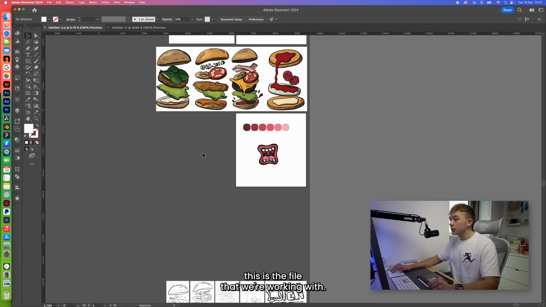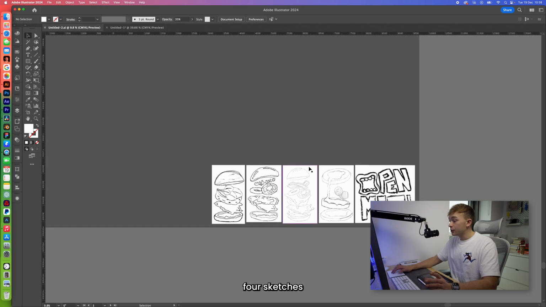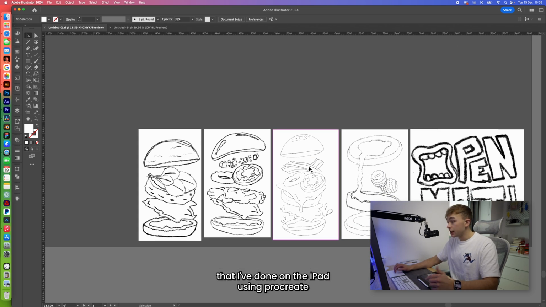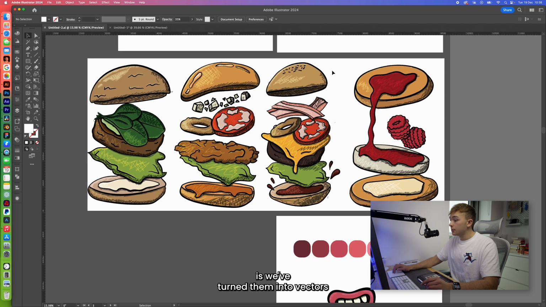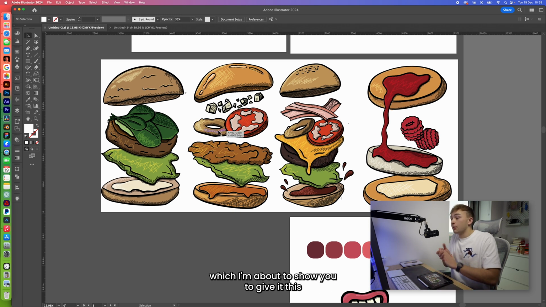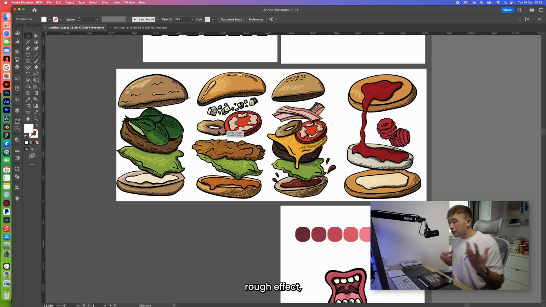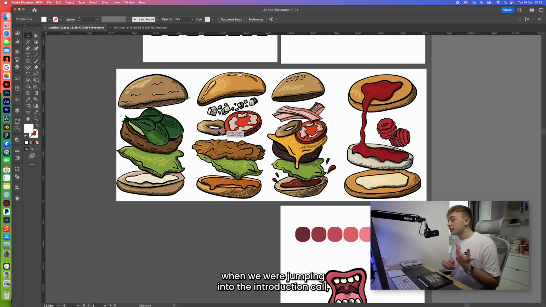This is the file that we're working with. So as you can see down here, we've actually got four sketches that I've done on the iPad using Procreate. And then what we've done up here is we've turned them into vectors and used the illustration process, which I'm about to show you, to give it this rough effect, which is what the client wanted when we were jumping into the introduction call. They wanted it looking like it had been scribbled on a napkin.